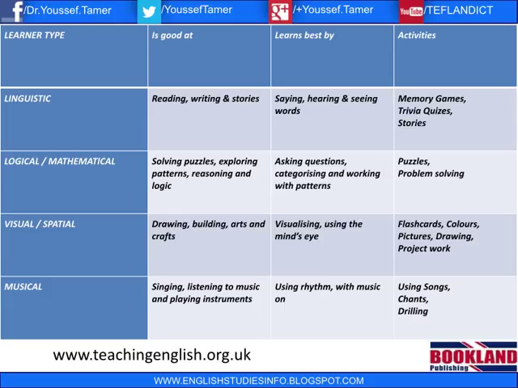It's comprehension: you have a text, and then you have questions about the text, and the students have to answer those questions. So it's all about saying, hearing, and seeing words. Then the kinds of activities, these are some samples: memory games, trivia quizzes, stories. I'm going to go quickly about this, and I'm going to share with you the link where I'm going to upload this presentation. I'm recording it right now, so you can have it later for more elaboration, because I'm going to tend to speak quickly about this.